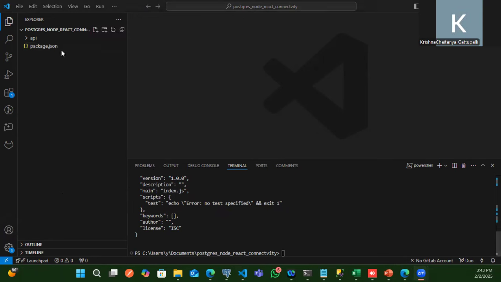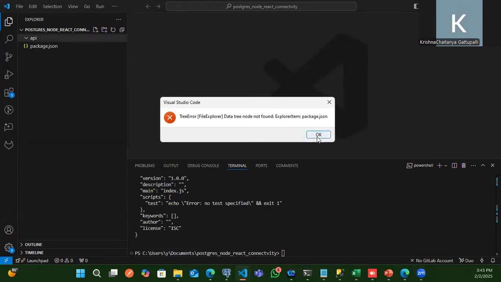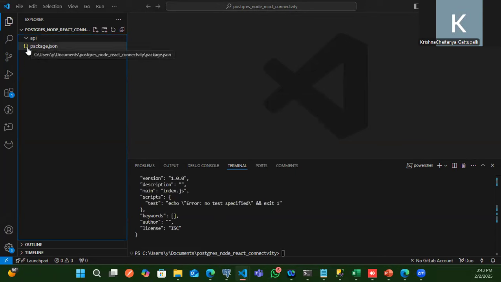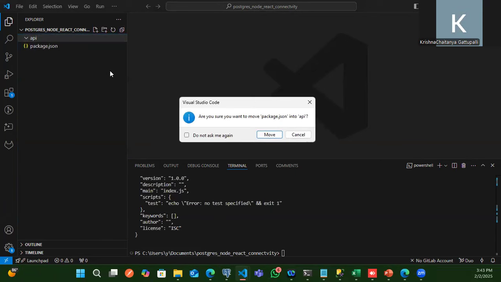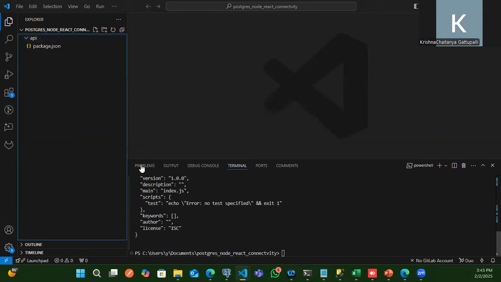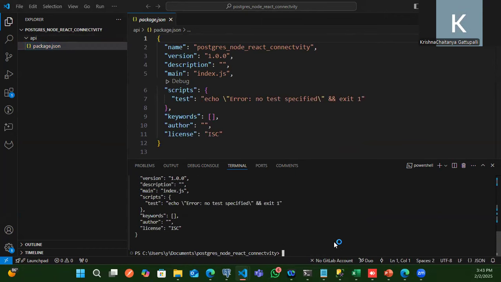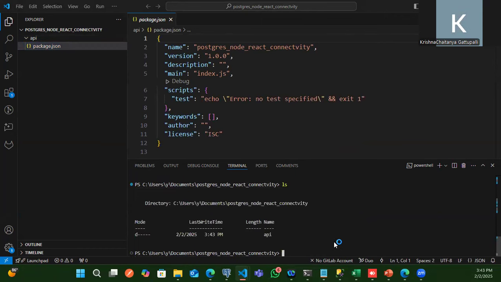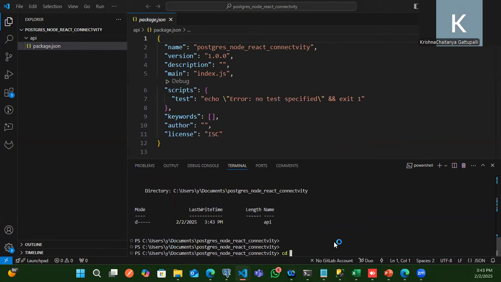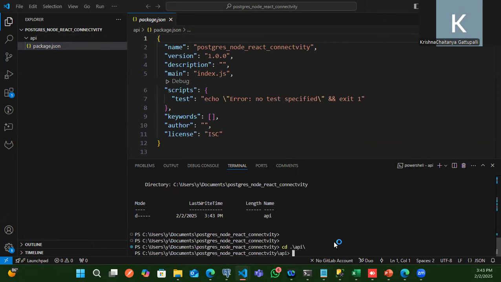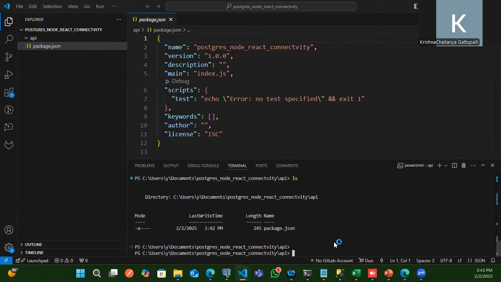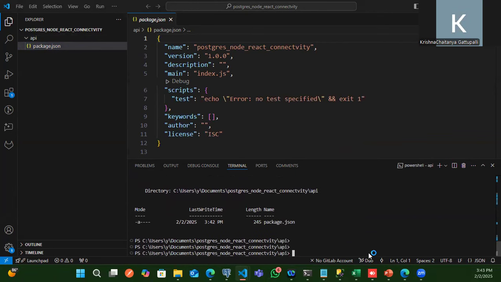I think I should move this inside. I just created it just like that, but actually it should be inside. I should create it after coming to the next folder, API. Okay. So once this is ready, again I am going to this API folder. Enter ls. You see, I have package.json here.